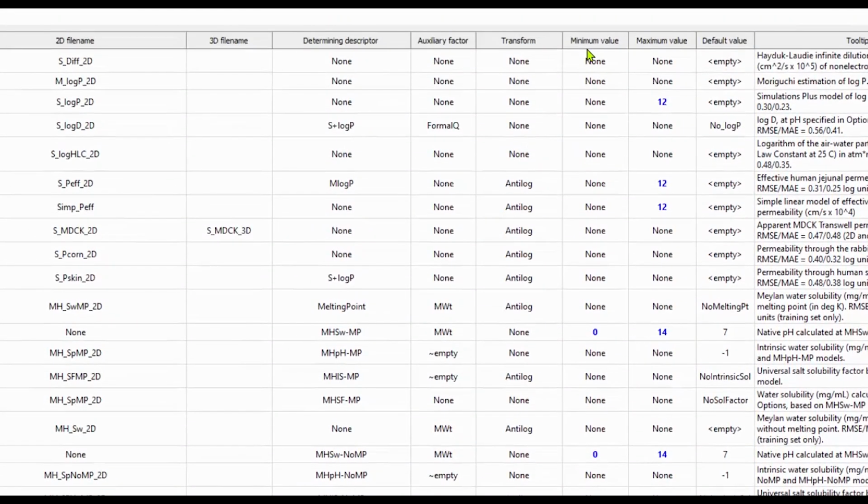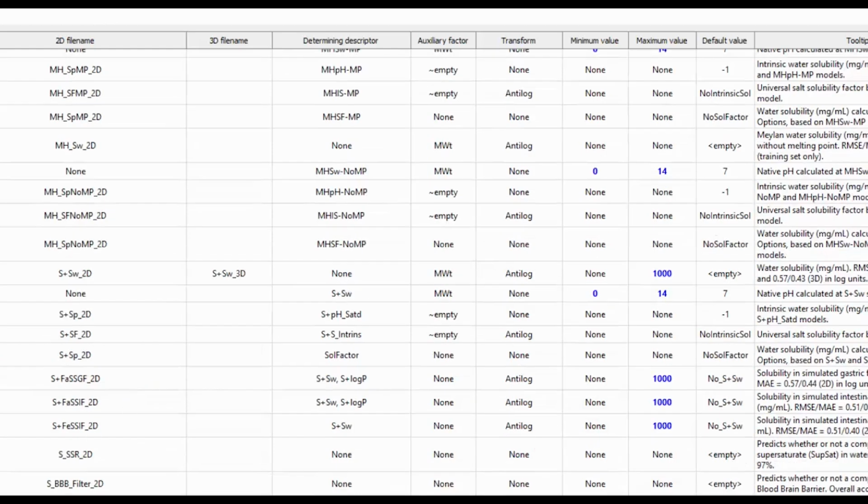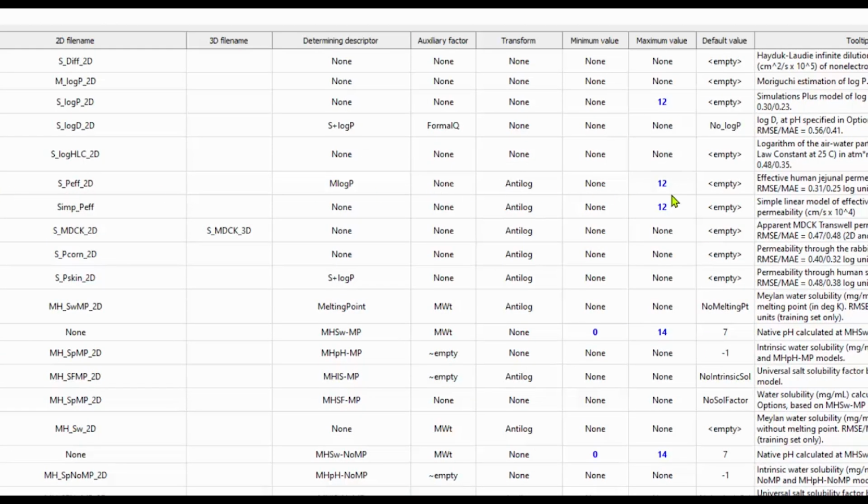We also have a couple columns for the minimum and maximum value, and these are set for some of the models and not for others. So for example, if we look at S plus PEF, the maximum value is 12. So even if the model evaluates it at 13, what's going to be displayed in the cell in ADMET Predictor is 12. And then some of these also have 0.